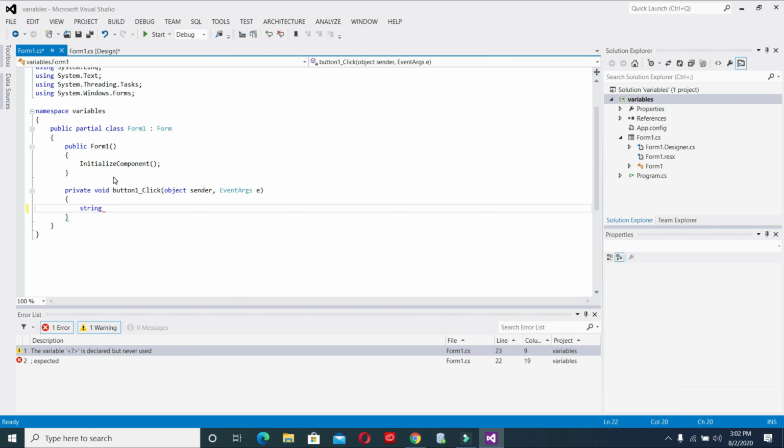You can give your variable any name you like. Let me give the name of the variable as name. Okay, you can give anything. Instead of name, you can write something like lol. You can give the variable any name, whatever you want.